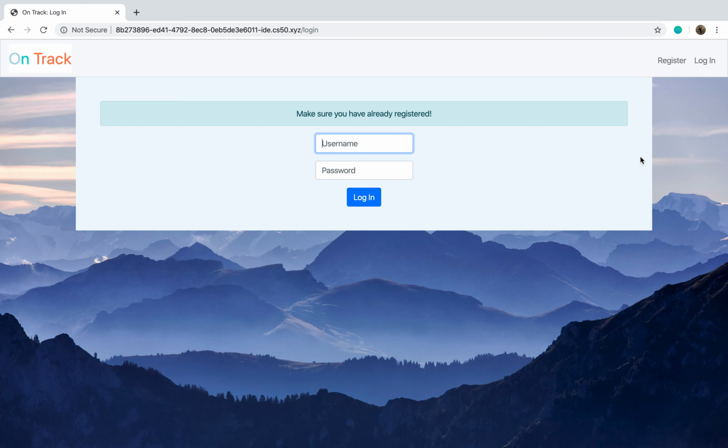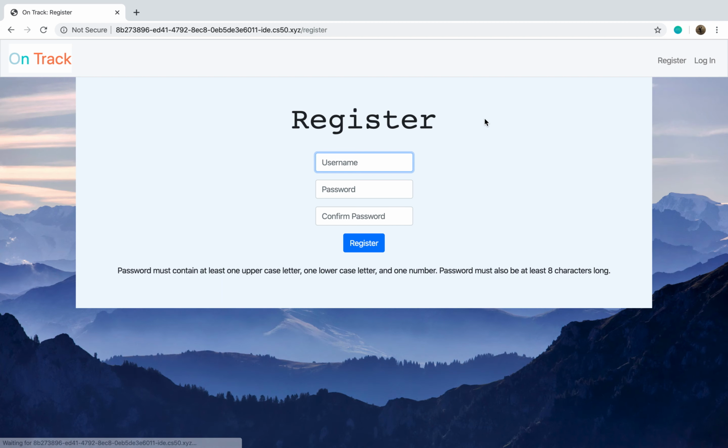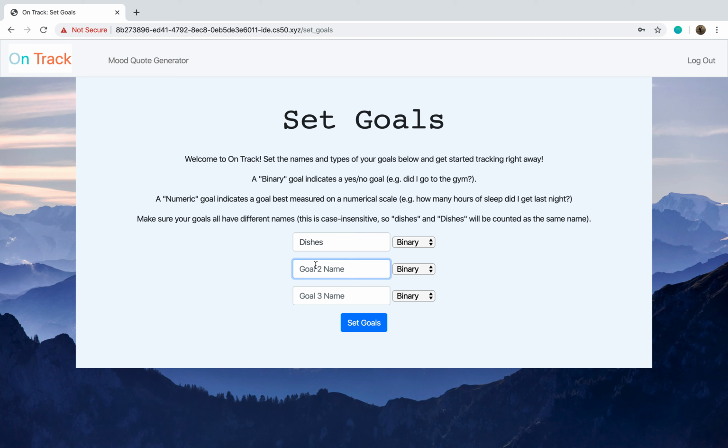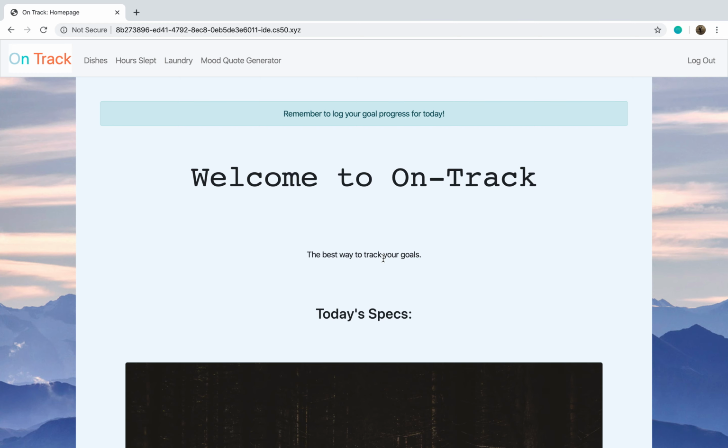So first, the user is taken to the login page, from which they can click register to create a new account. They have to create a unique username, a password that meets certain strength specifications, and a confirmation of that password. Once they register successfully, they are taken to this set goals page where they can set 3 goals, no 2 of which can be the same. These goals can be set as either binary or numeric. And once they set goals, they are taken to their personal homepage.